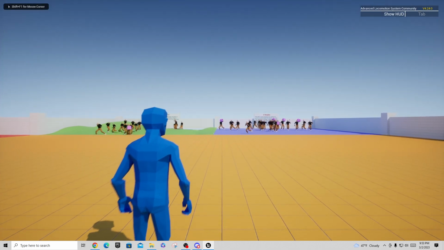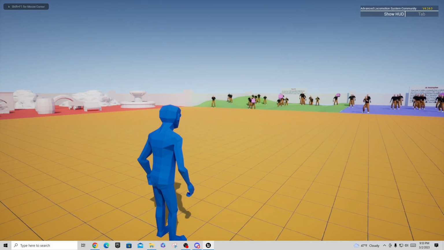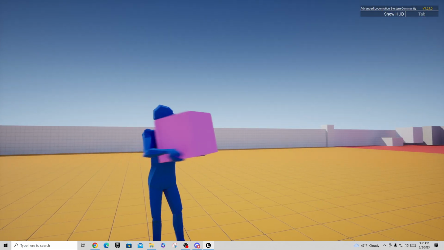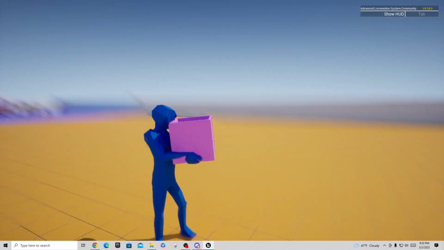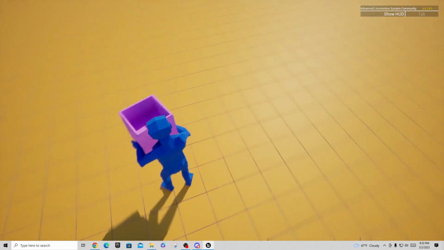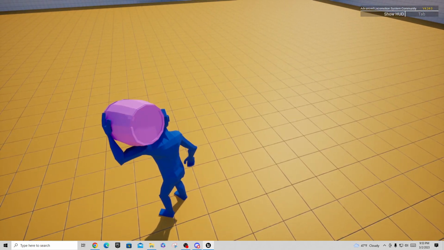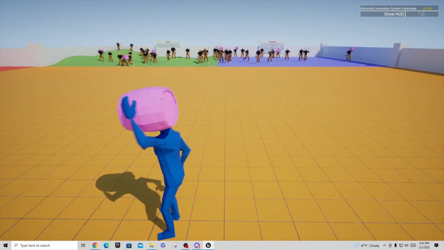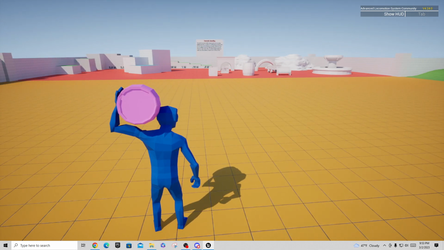Again, these were pretty close anyway, so Q, and we'll go down and get the box. But his hands are right at the bottom of the box now where they should have been. And the barrel should look good too. Yep, his hand's right on the barrel where it should be. Okay, so that's all working pretty good.